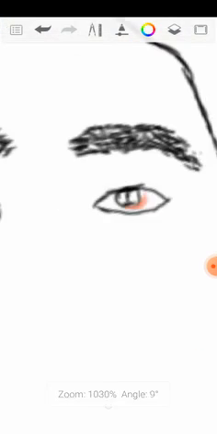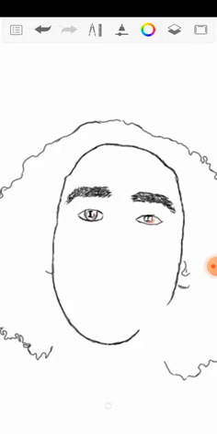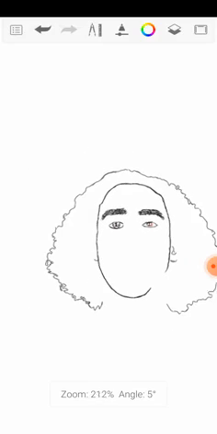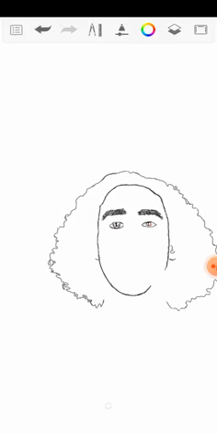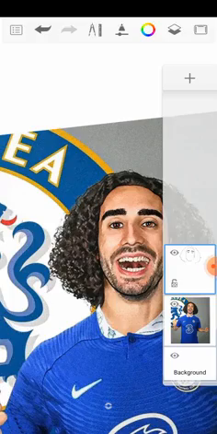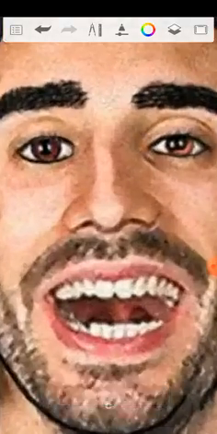Like I said, with cartoon picture you can make changes to everything of your choice. It depends on you. You can make every single little thing you want. That's why it's called cartoon picture, making changes.